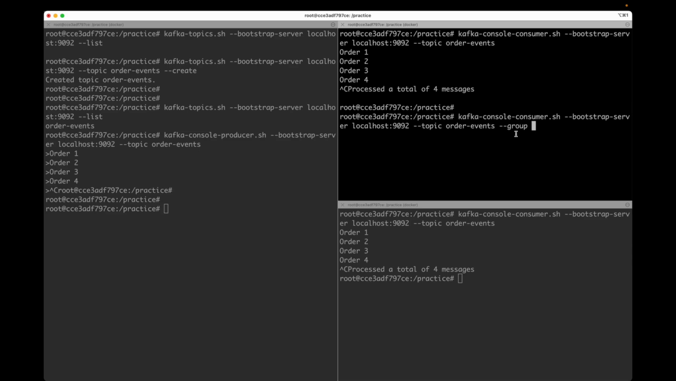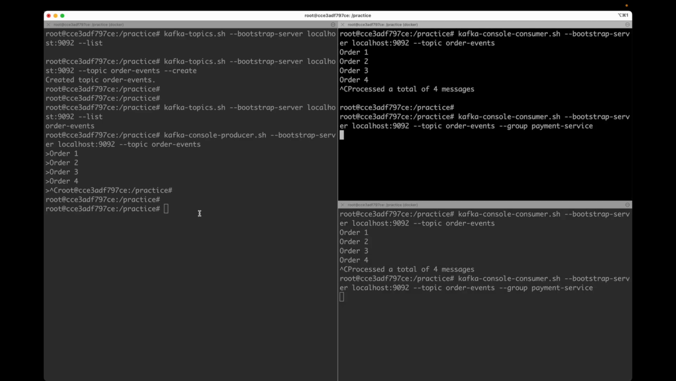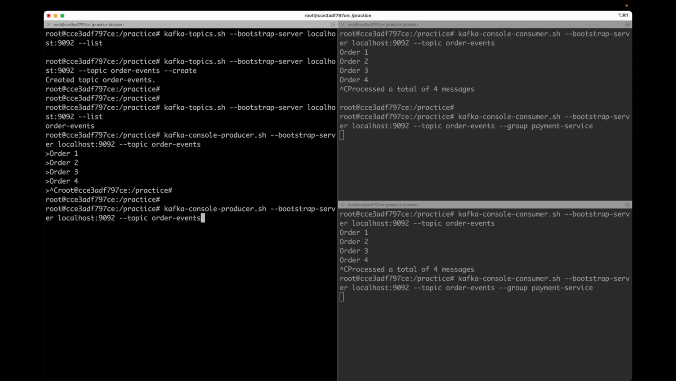Now if we provide the group name, for example, payment service, this is the group name. And if I provide the group payment service and start this again, now let's produce the message. For simplicity I'm just publishing the numbers only.